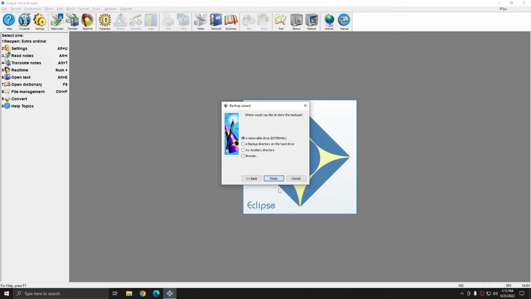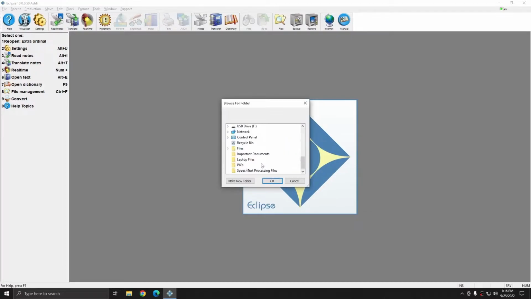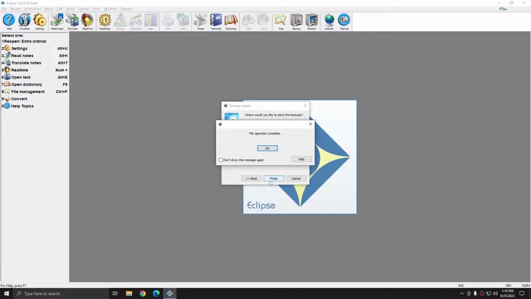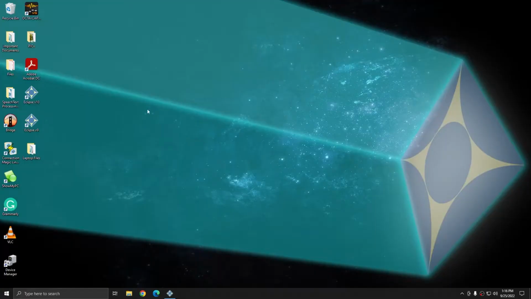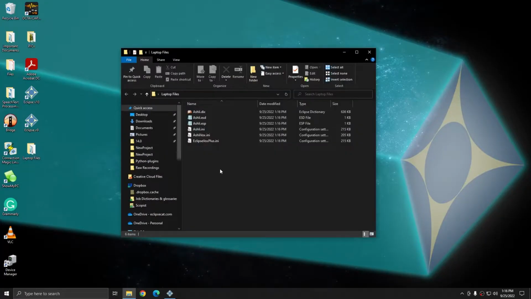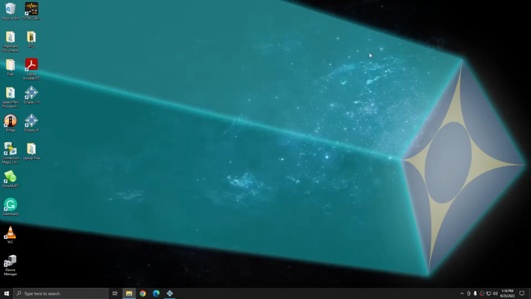I'll press Next. I'm going to choose to browse, and this will let me choose the folder that's on my desktop. I'll click Finish. And if I scroll down, I see all the way on the bottom, Laptop Files, and I'm going to highlight that folder and click OK. And all of those files have been backed up into that folder, and if I open it up, I see all 3 of my INIs as well as my dictionary.